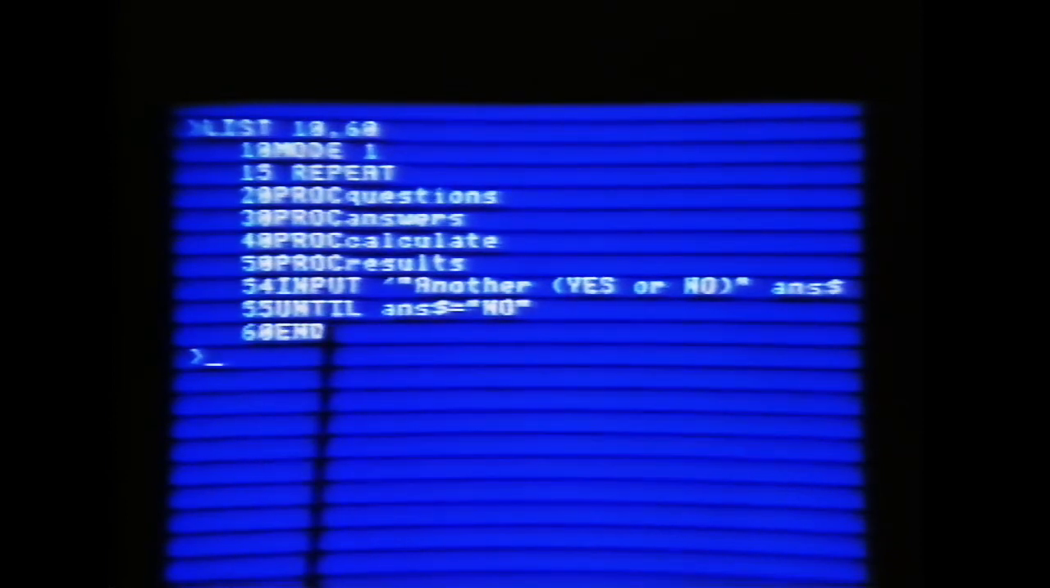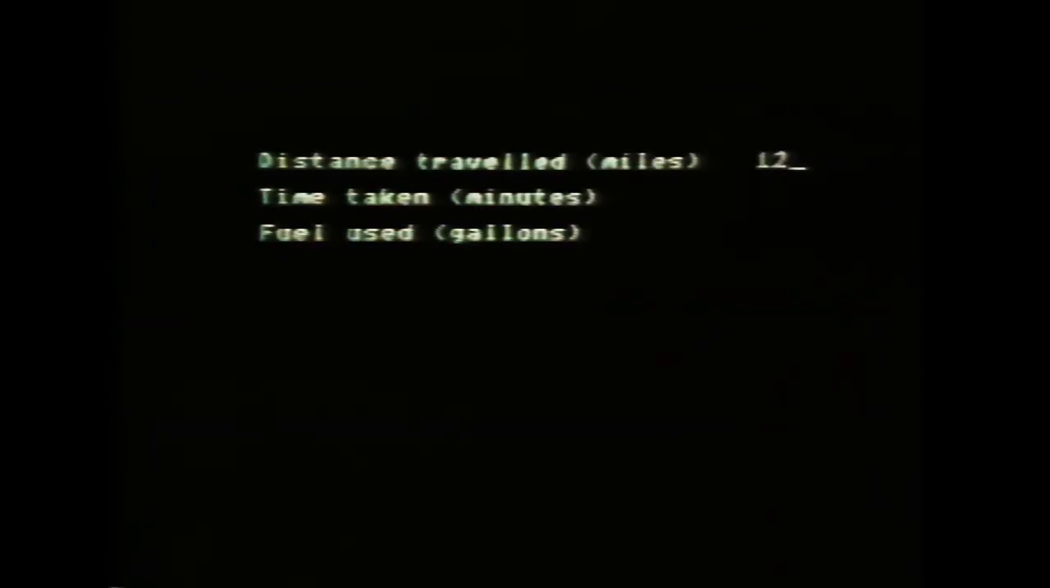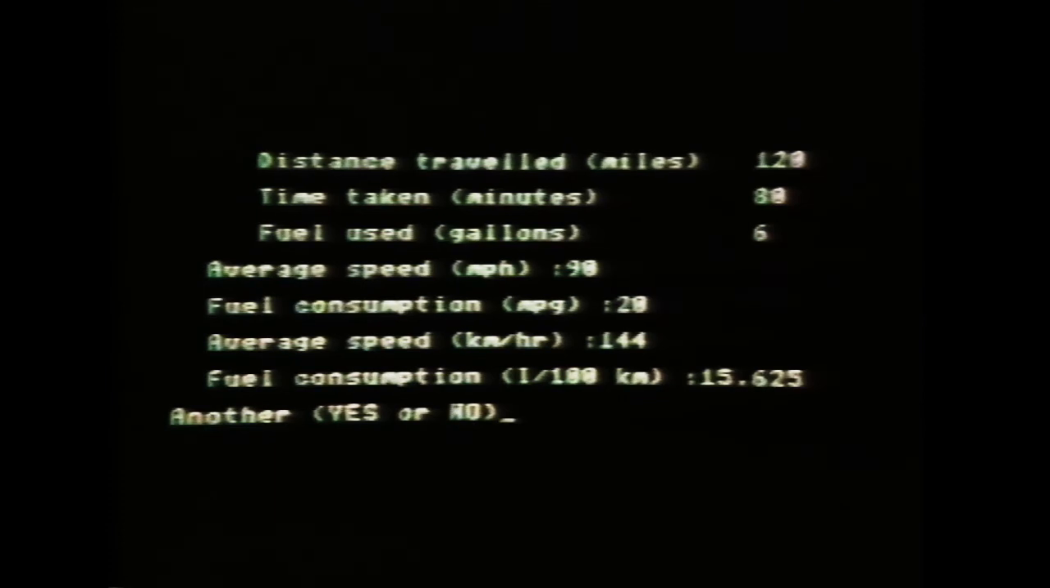The until statement makes a test. Until answer $, that's the value that was typed in there, is equal to the constant NO, no. Well, let's run it and see what the effect is. We'll use the same values again. 120, 80, 6. And here you see the effect. We've stopped after printing the results, and we have this extra line. Another, yes or no. Well, let's type in yes and see what happens.